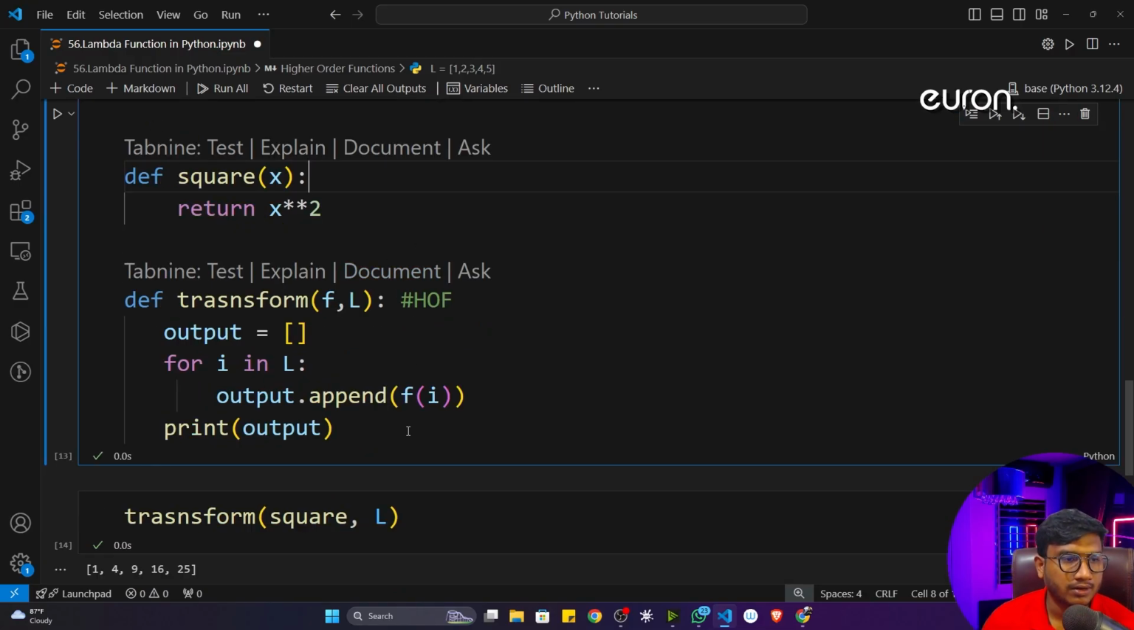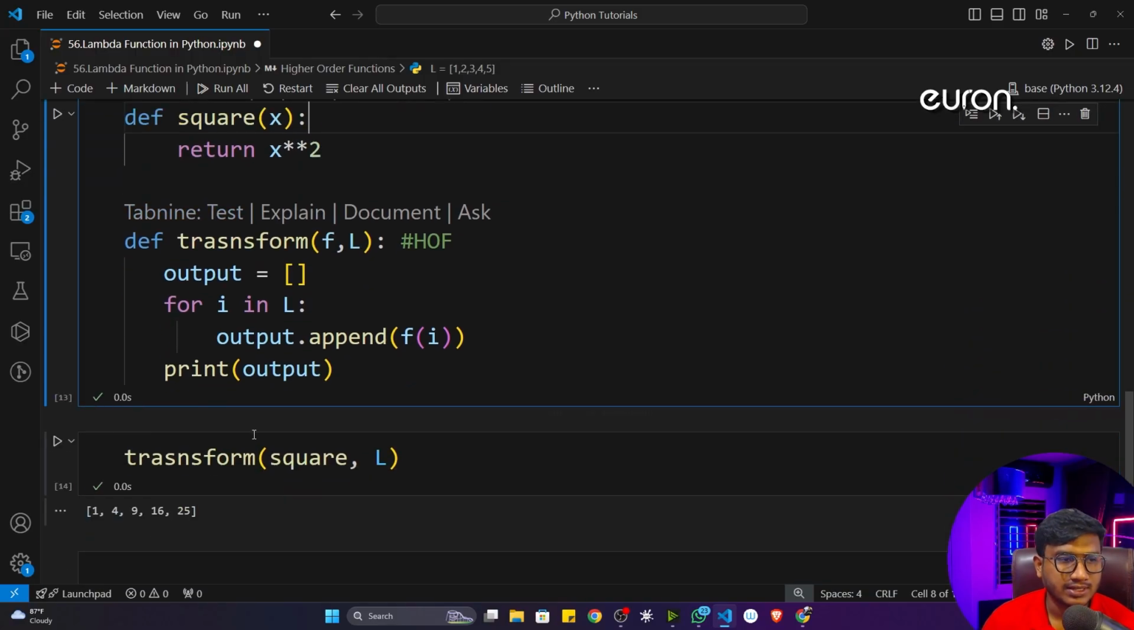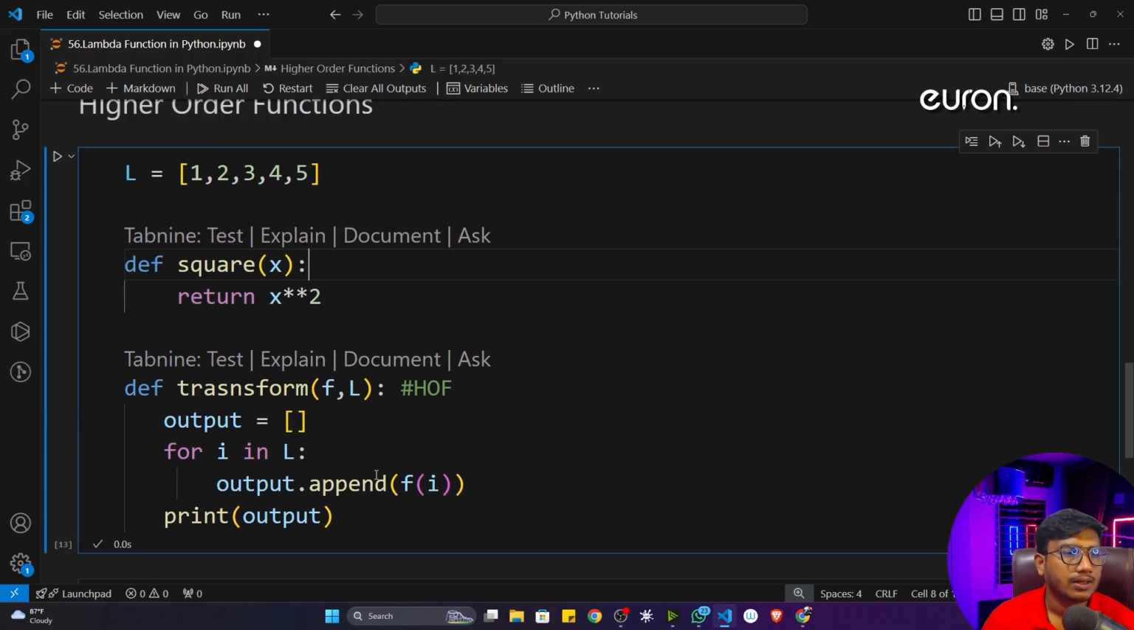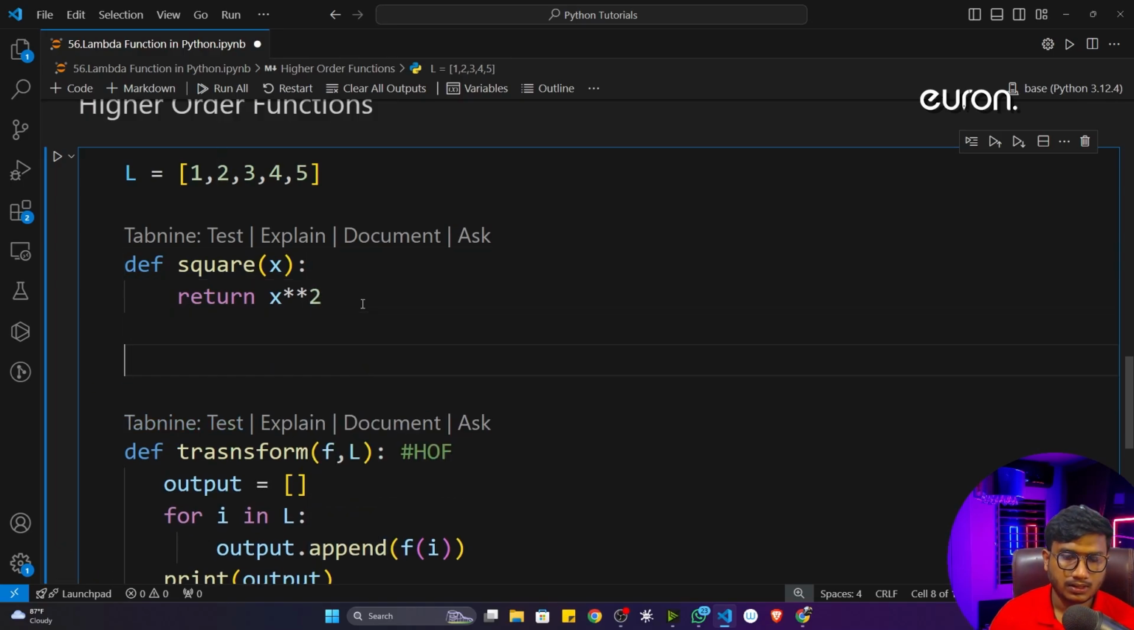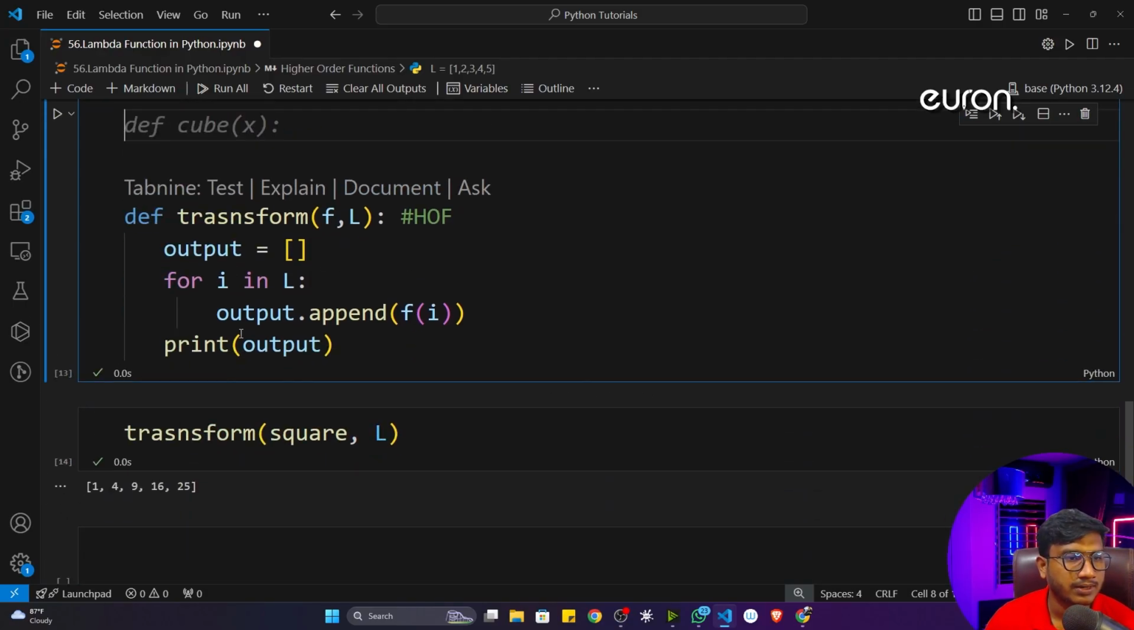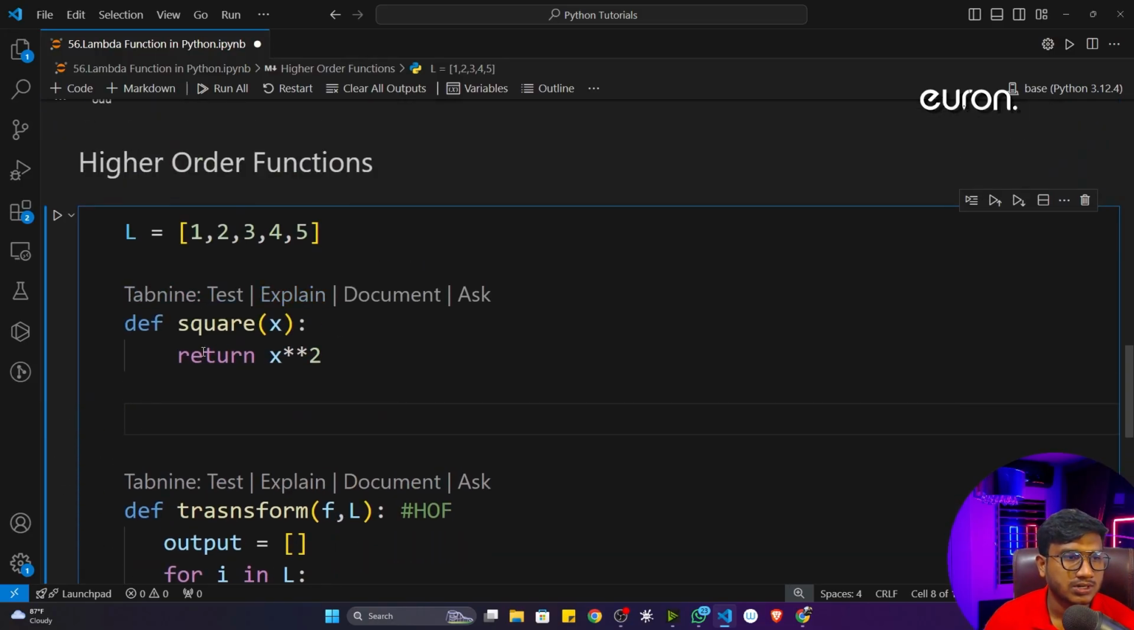I can use the higher order function and I can perform these kinds of operations. But here, why am I using this particular lambda function? Let me tell you. Let's say you want to perform something called a cube operation. That means whatever number you are receiving, you want to perform the cube operation instead of the square operation.